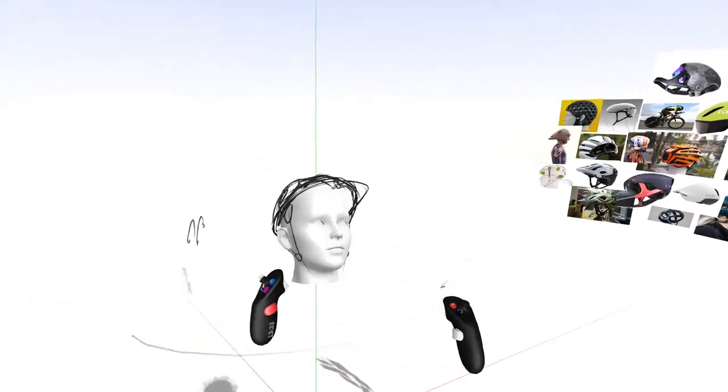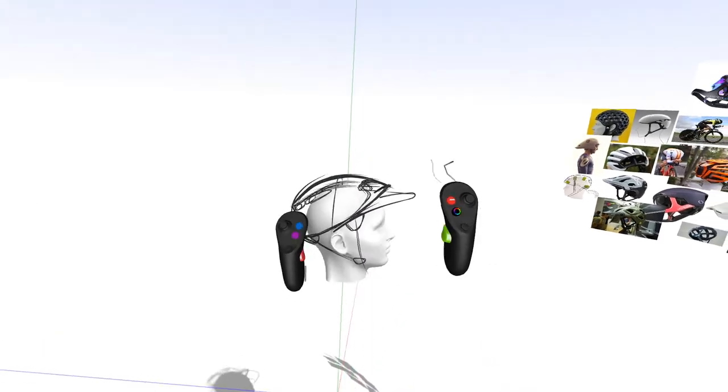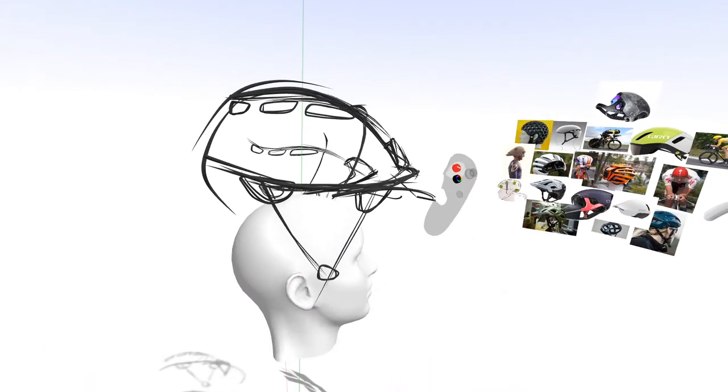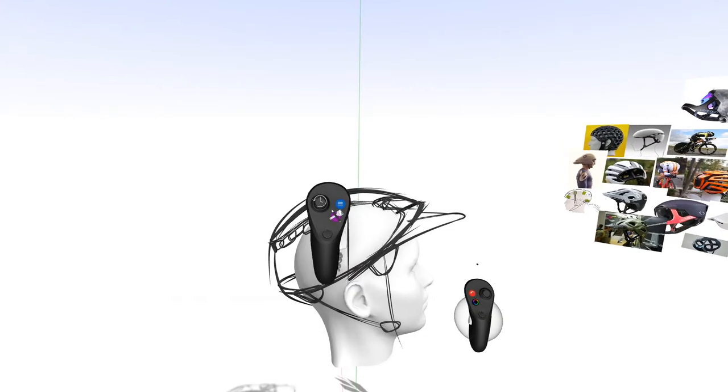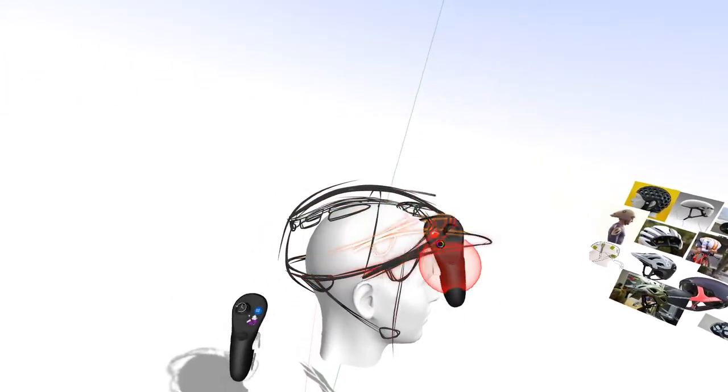So that is how you group geometry. And if you want to break that group, it's the same thing. You just grab that, press the purple menu button, and now they'll all highlight individually again.